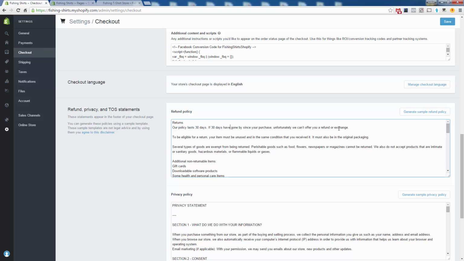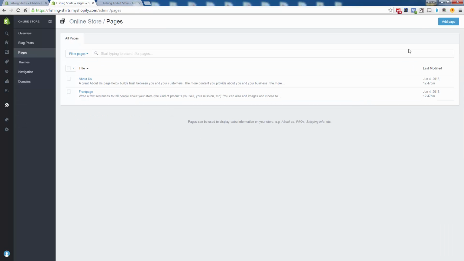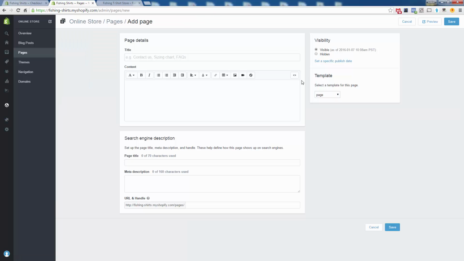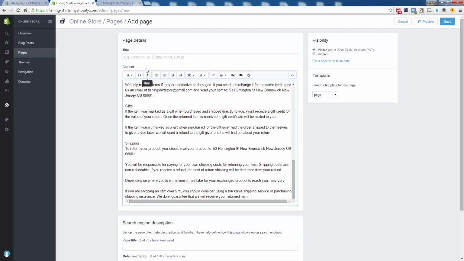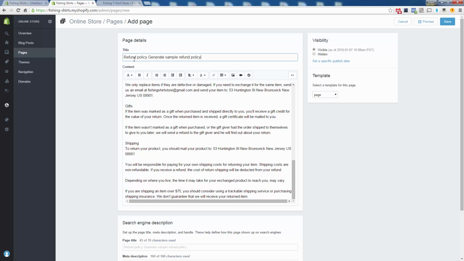So let's say we're just going to change this, and we're going to say our return policy is 60 days, and everything else looks pretty good. We're just going to take this and copy it, and now we're going to go back over to the pages section, and we're going to add a page. So we click the add page button, and what we're doing is as simple as this. All we're doing is pasting in the content, and we're just going to name the page, and we could literally name it the exact same thing. So refund policy, copy and paste it in here, and now we're going to save.